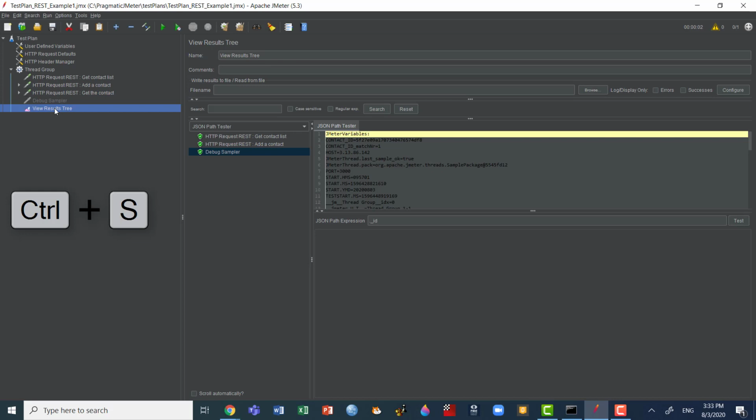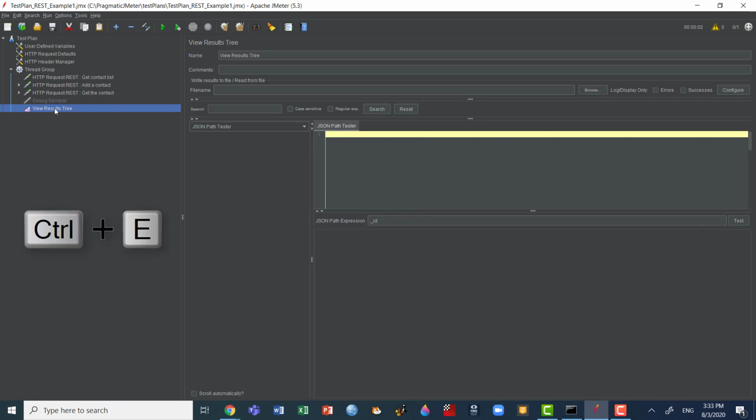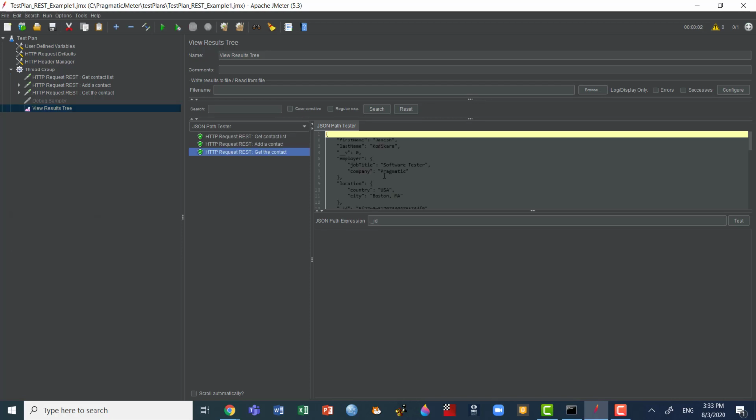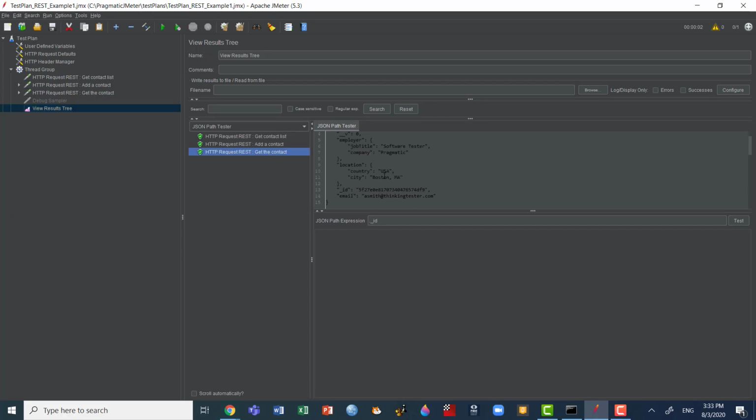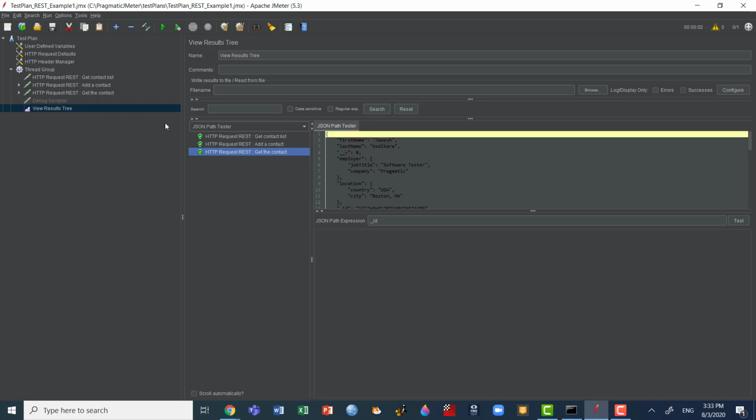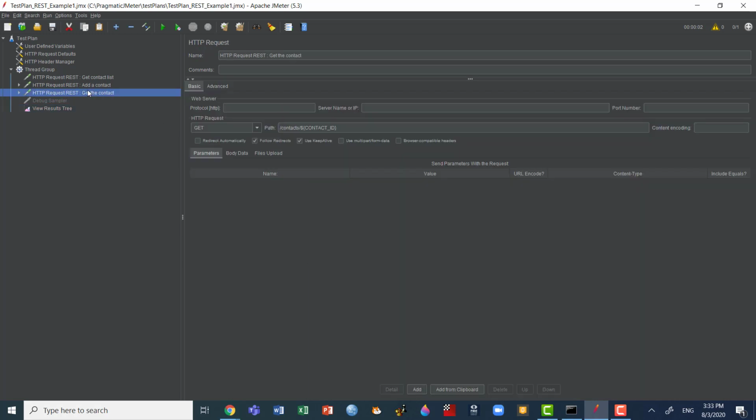So let me run and see. Control S to save, Control E to clean everything, Control R to run. Get the contact, and you can get the information by sending the request. So next is to update the contact. Insert duplicate, update the contact.